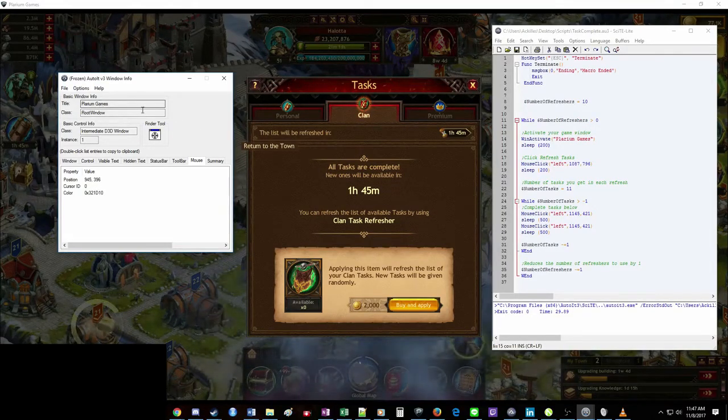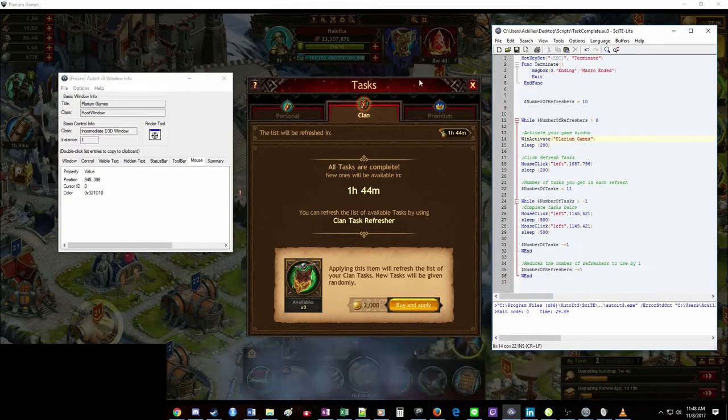It's going to say Plarium Games. So I have the Plarium Games app that I've got the game open with. So I'm going to take this right here and just paste it in between the quotes here. And that'll just make this the primary window. So once that runs, it'll just be your front window.